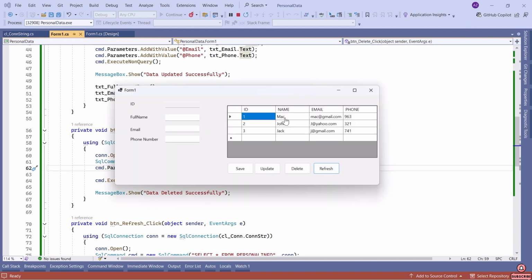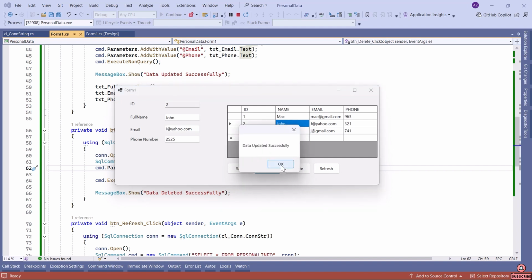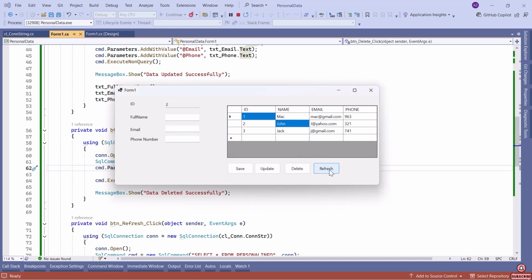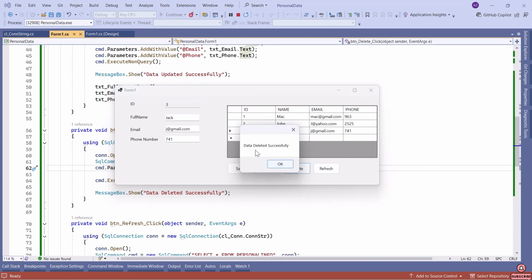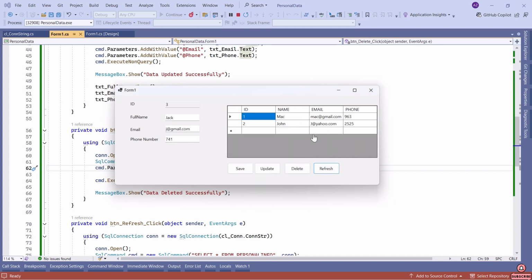Refresh. Double click on John. Change the number to 2525. Let's click update. Data updated successfully. Okay, and refresh. As you see here, the phone number is updated. And I want to delete the Jack record. Delete, refresh, and well done.